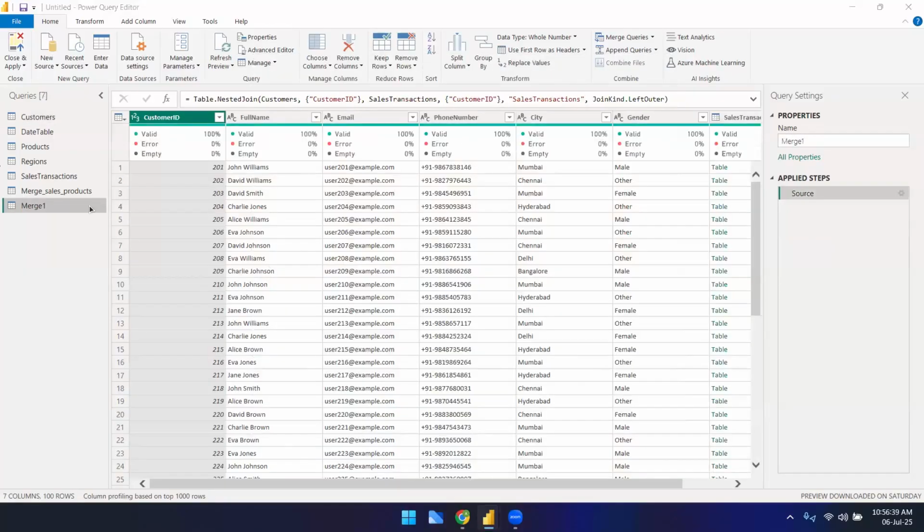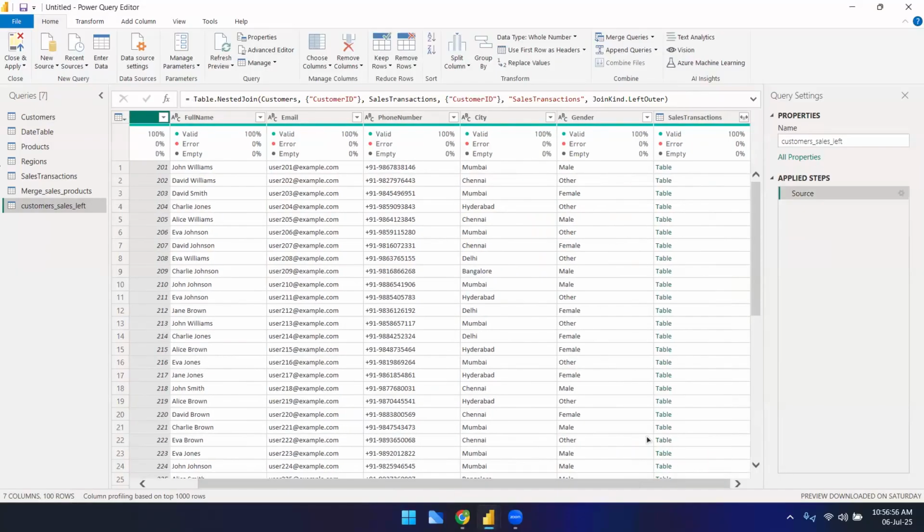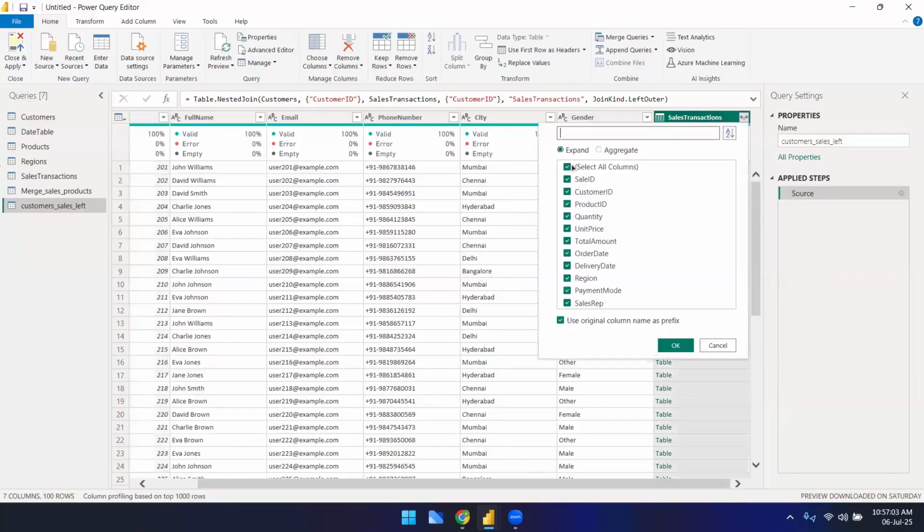There is a new merge that we are able to see here, customers, sales, left. I'll show you with the right join also how to do it. But again, if we scroll towards the right, we see only sales transactions, the whole table. We have to expand it, and when we expand it, we see all the columns. What did I say? I want only the total amount. I'll click on total amount and click OK.